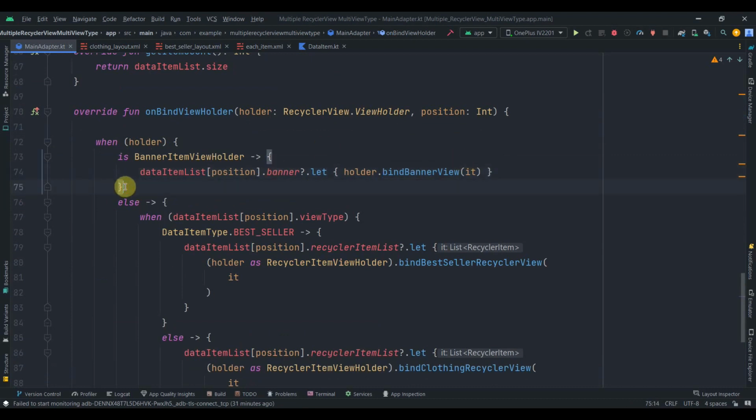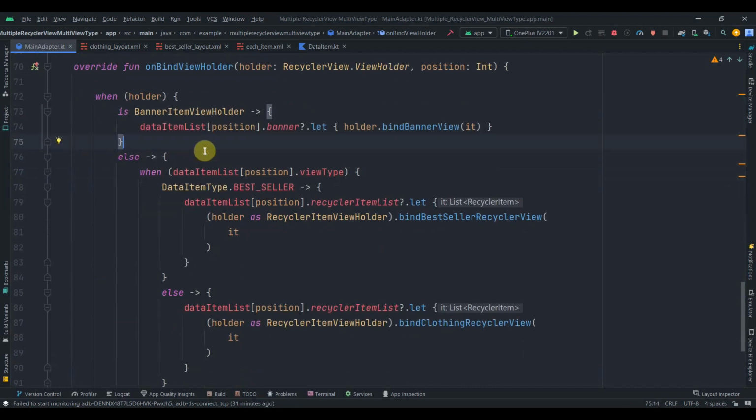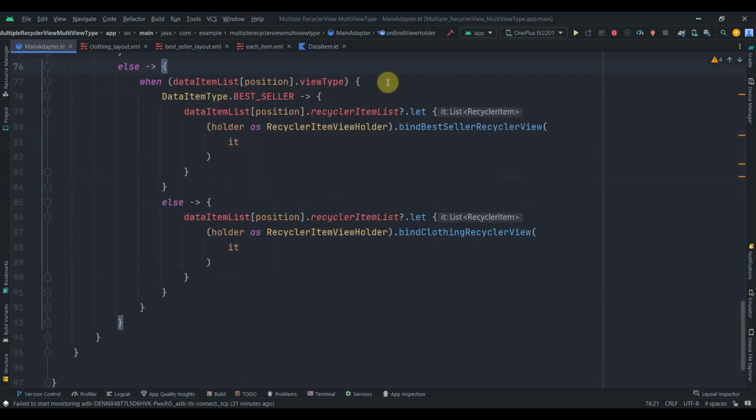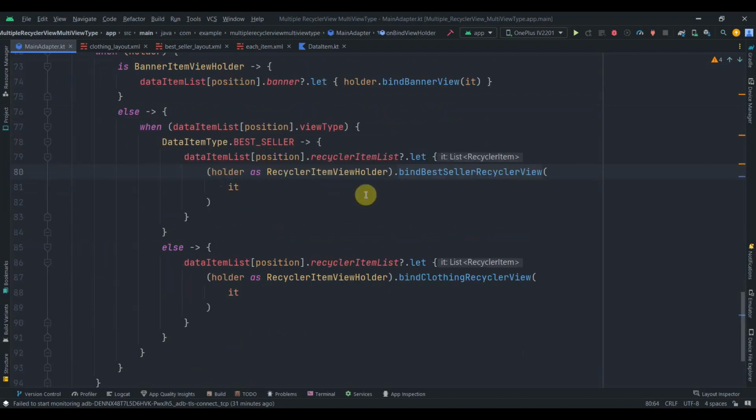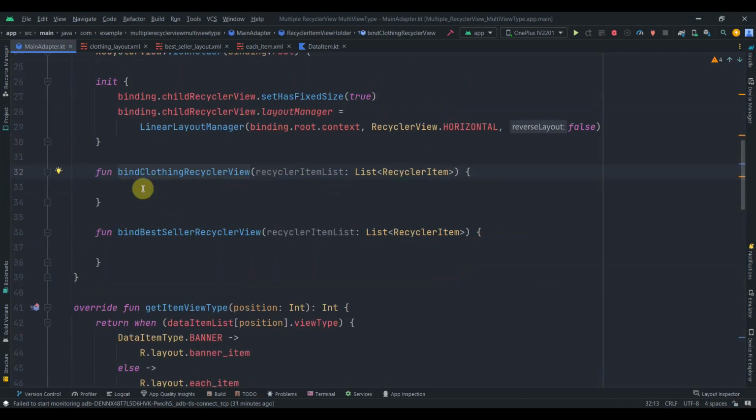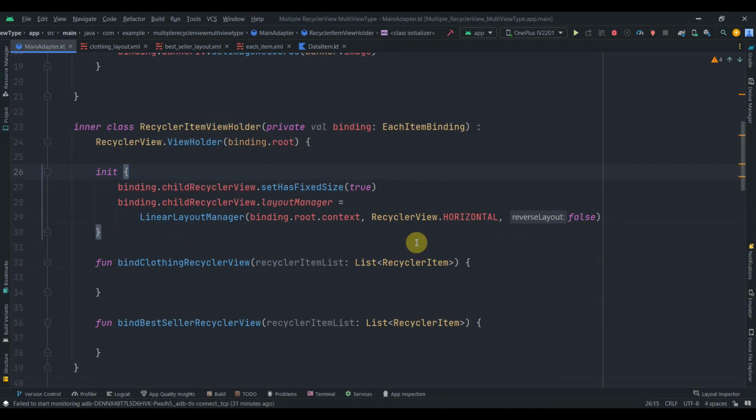And if it is else, means it is a recycler item view holder, then we are having another check if the view type is bestseller. If the view type is bestseller, then we're gonna bind bestseller recycler view, else we're gonna bind the clothing recycler view. Right, so now we need to create adapter for our two views, which are clothing recycler view and the bestseller recycler view.